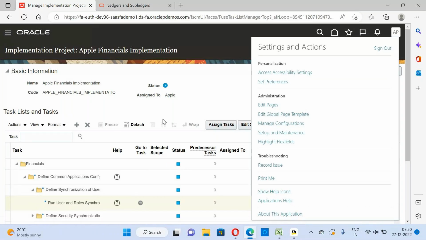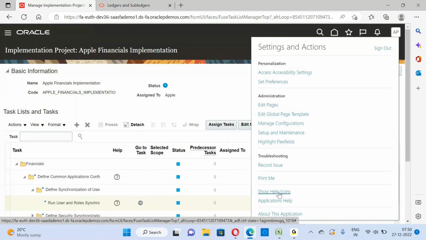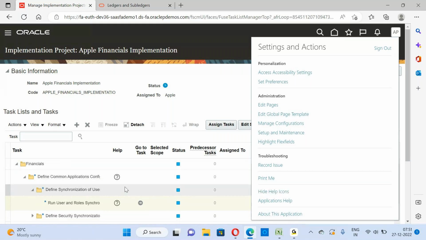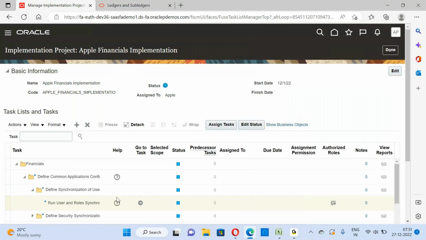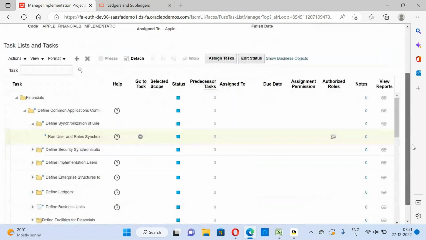Okay, so once you click on show help icons from the user details, then this help button will get enabled. Okay, once you click on hide, if you refresh this application, definitely this help button will go off. Okay, that is where the toolbar option talks about. Okay, so the next one is the go to task.